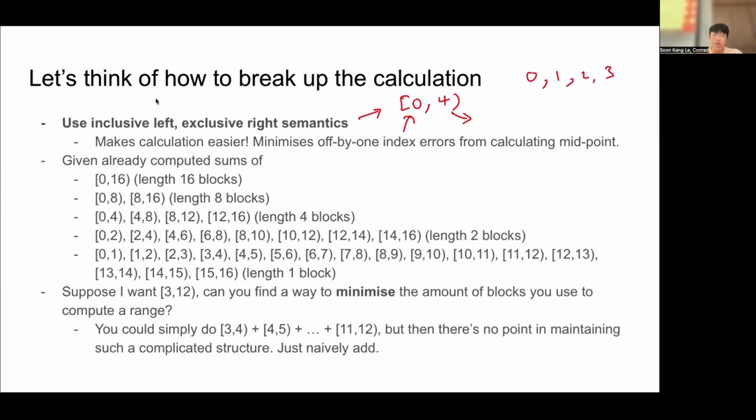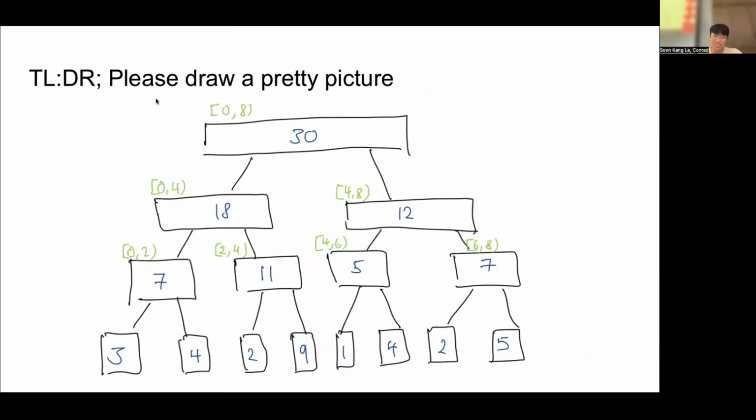Then, given already computed sums of, let's say, 0 to 16, this means it's the sum of 0, 1, 2, 3, all the way up to 16. This is the sum of 0, 1, 2, 3, up to 8. Given all of these blocks, can I find a way to minimize the number of blocks I use to compute a range? So a bunch of words. Maybe I'll just show you a picture and it makes more sense.